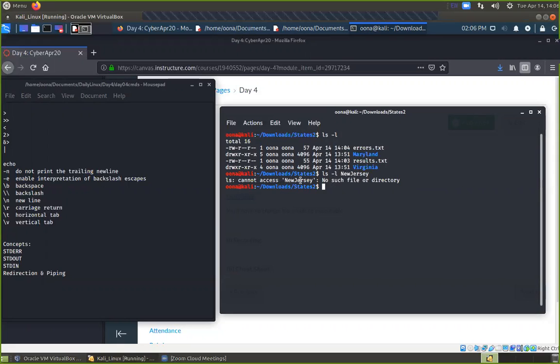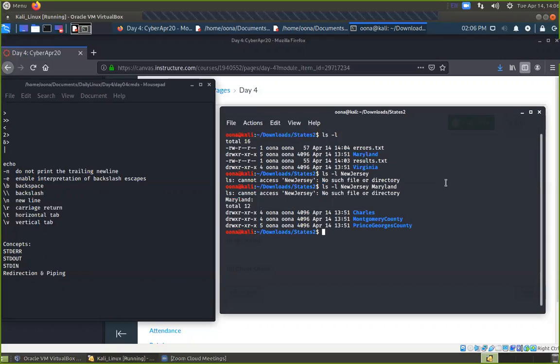That's the standard error. So usually, and you guys have done this before, where you try to grep and it told you permission denied, and maybe it has other things that print out. That's the standard output and the standard error printed out together. So if I did New Jersey, Maryland, right? We know New Jersey is not there, but Maryland is there.